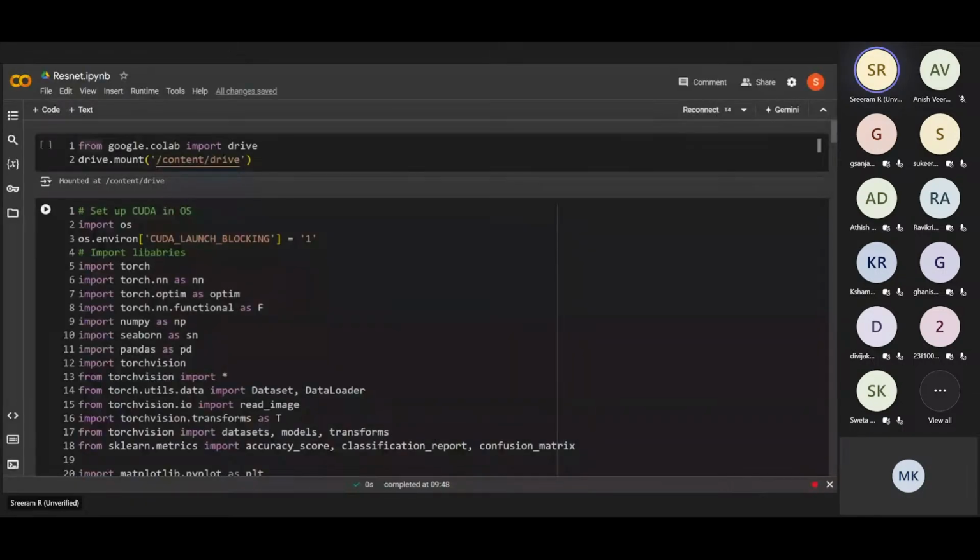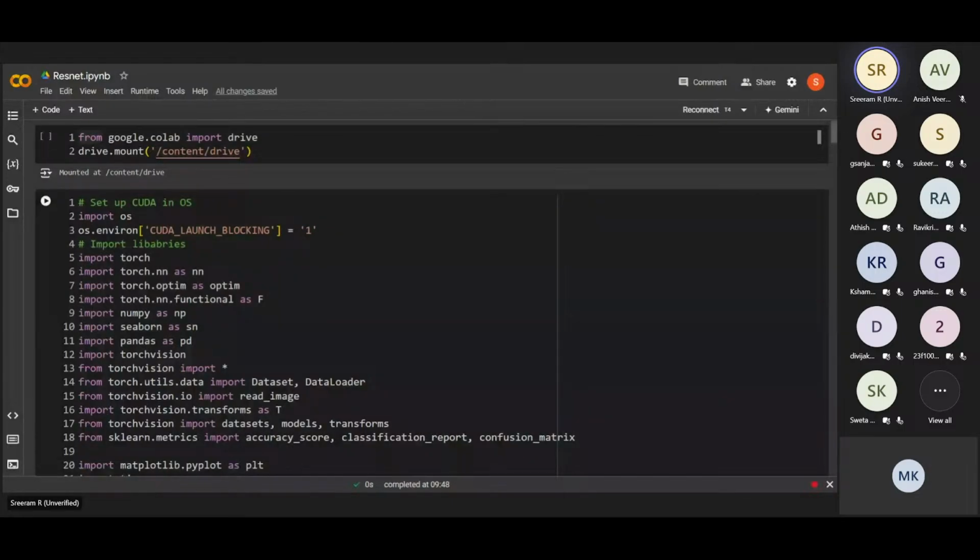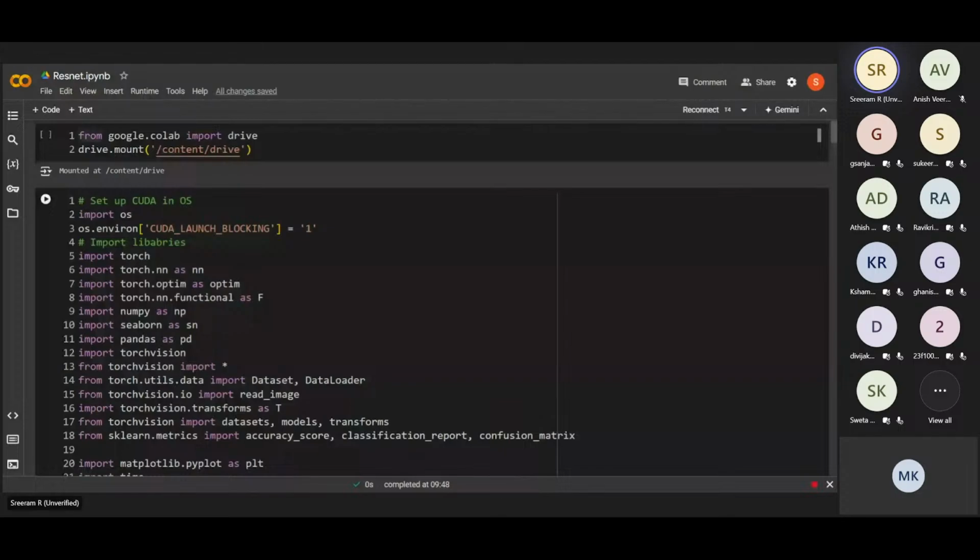So guys, what we'll be doing now is implementing the ResNet18 architecture on a skin cancer dataset to classify the skin cancer images as malignant or benign. So is it cancer or not cancer? We'll be doing that now.